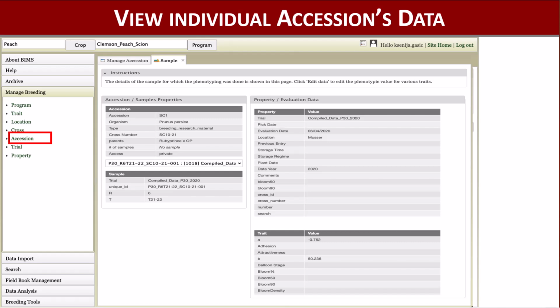What that means is all of the lab data in my program are uploaded, as I said, with the templates, and they are named as compiled data. And so this is the data from 2020 of phenotypic data from the lab, and for that particular accession, and you can see the data on the right hand side.